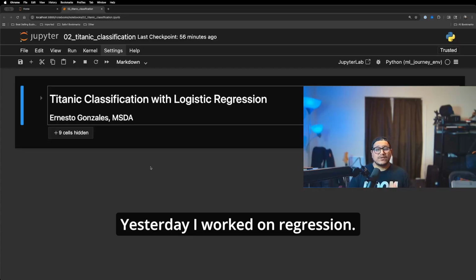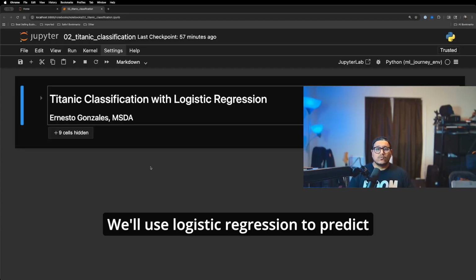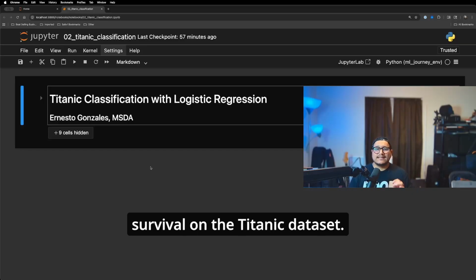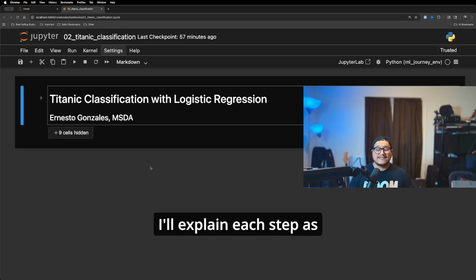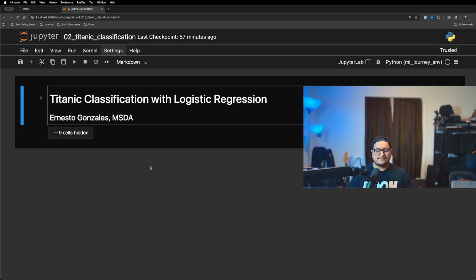Yesterday I worked on regression. Today we move into classification. We'll use logistic regression to predict survival on the Titanic dataset. I'll explain each step as I rerun the code I have.